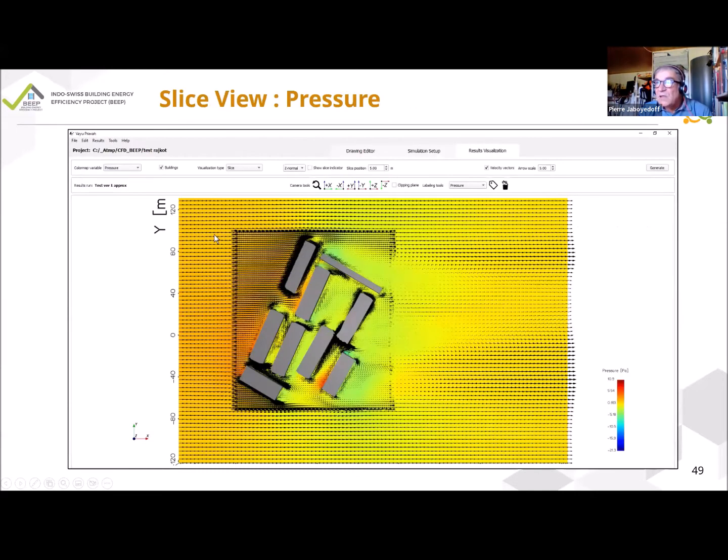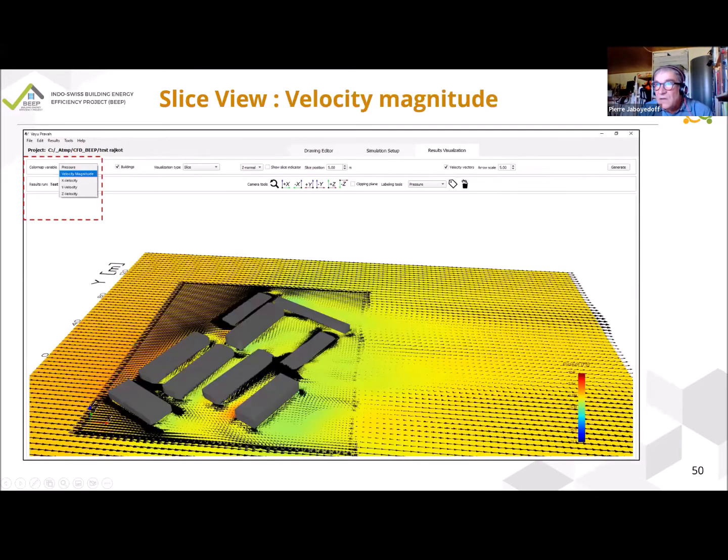So one is to look at the pressures. For instance, here we look at the pressure in Pascal, and you can also have the velocity vector on the same view. So you can still see how the velocity is distributed with these arrows. The arrows are the velocity at far, and this is in the district, where you can see that you have this slice view. Then you can see the velocity magnitude also later.